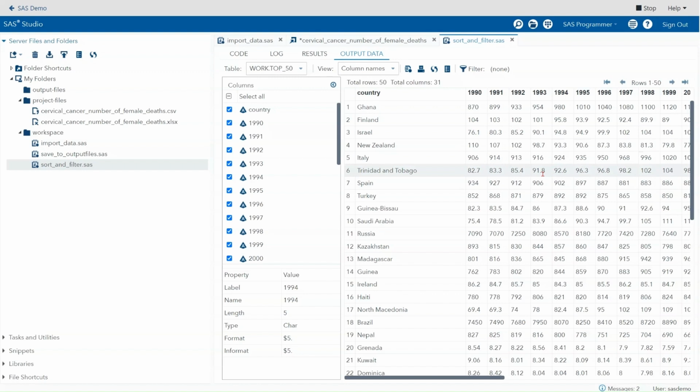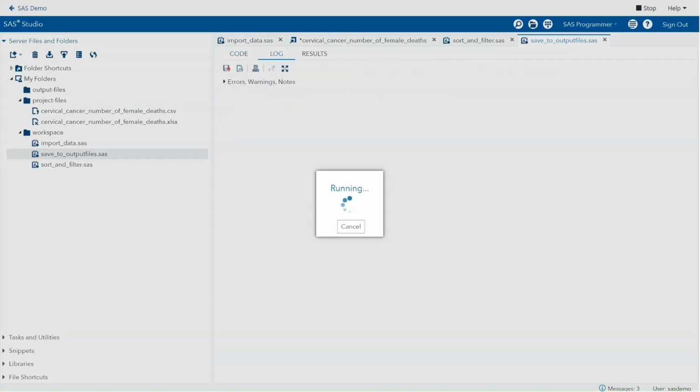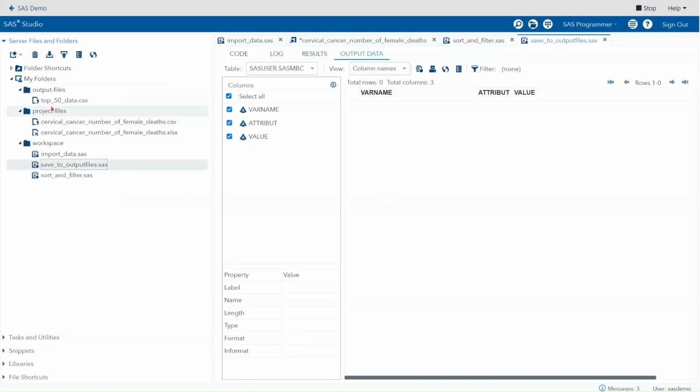What we'll do next is take this top 50 and save it to an output file. I've written this SAS program here, save to output files. It will use the path sbgenomics/output files and save to top50data.csv. I'll hit Run. And now we can see this file has appeared in my directory output files. Remember, output-files is the writable directory that will save your files to your project space, to your project files.